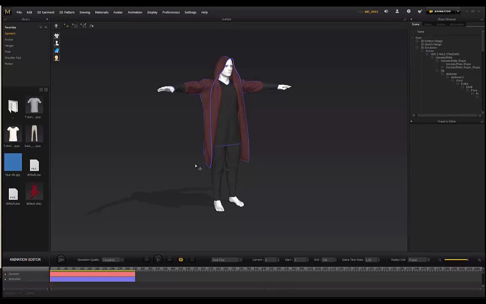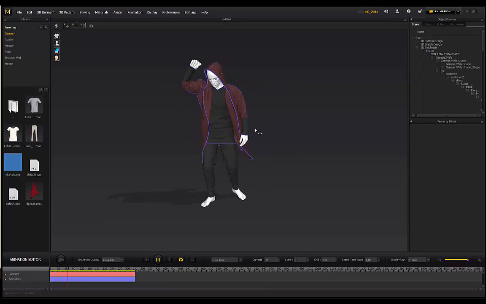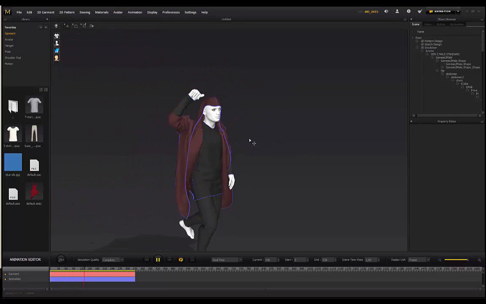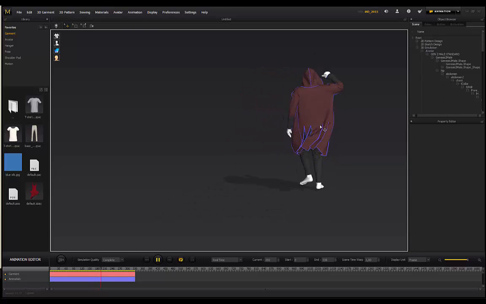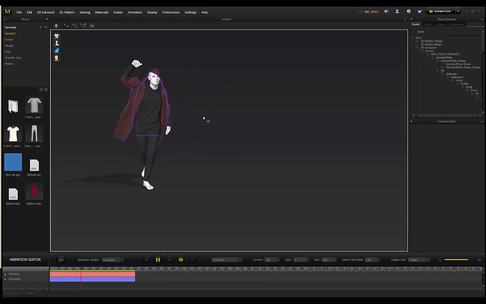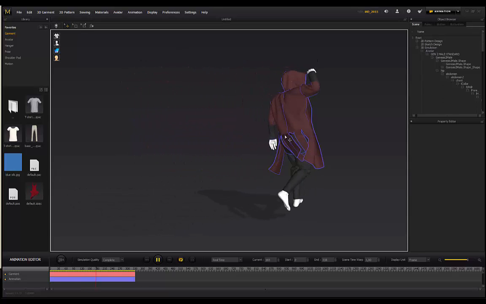So the programs we're going to be using today is DAZ 3D. We'll be using Mixamo to get some mocap data so that we can get our character to move. We'll be bringing that mocap data into Marvelous Designer, and the awesome thing is, as you can see, Marvelous Designer relies on simulation so that clothing is reacting to the character's movement as well. So we get something that looks really nice and realistic.